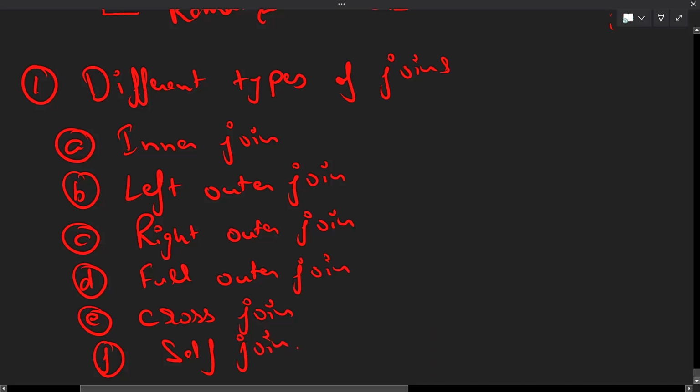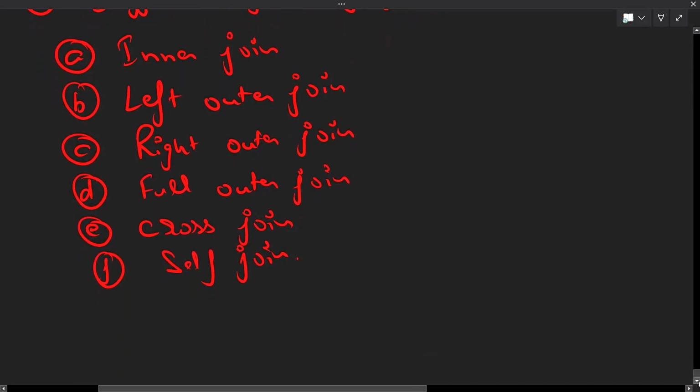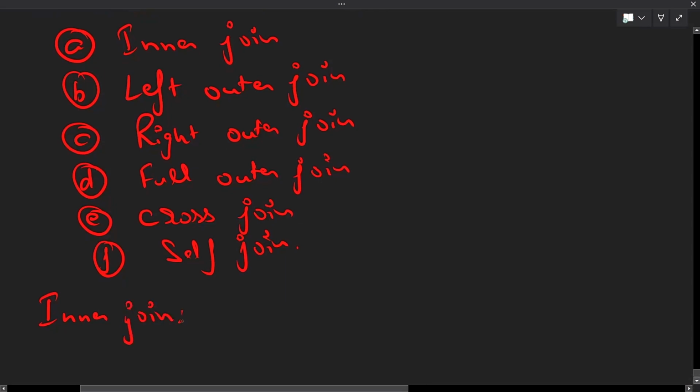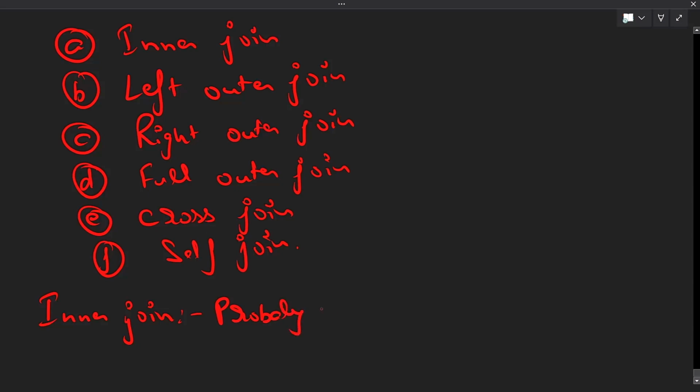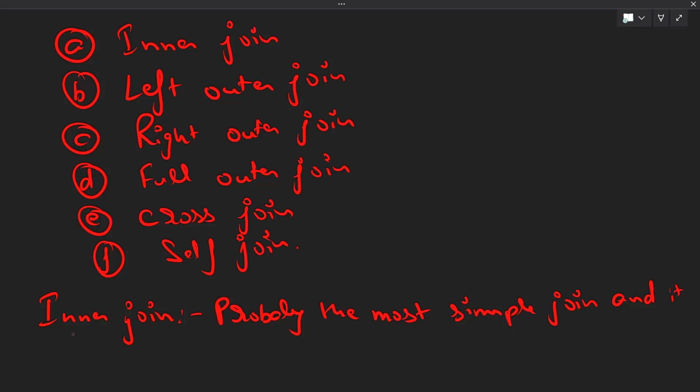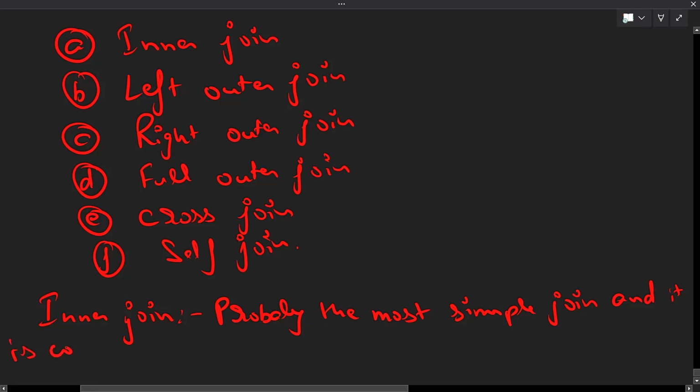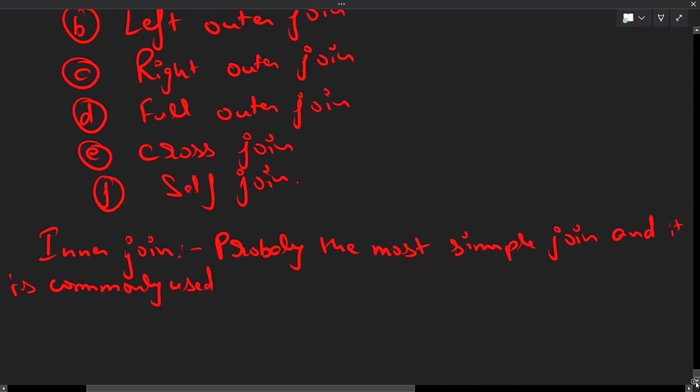Now we will see what inner join is. Inner join is basically the most simple join, probably the most simple join, and it is commonly used also.